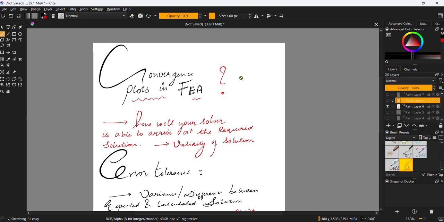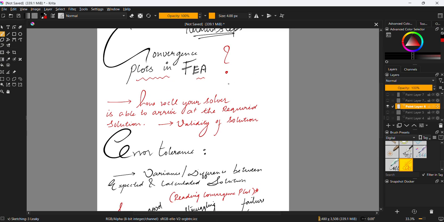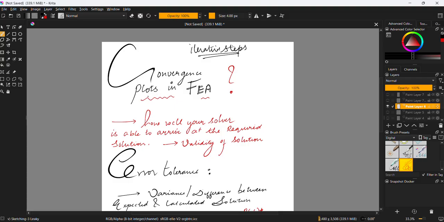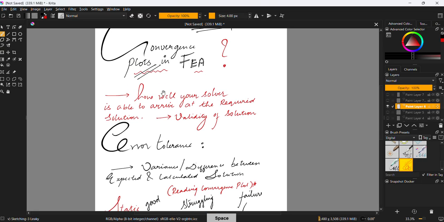Now, the process of your solver doing this happens in iterative steps, right? It's going to do the first iteration, and then it's going to go to the next iteration, and slowly it's going to arrive at the solution. The way it arrives at the solution can be visualized in a convergence plot. The convergence plot physically implies how your solver is able to arrive at the required solution.